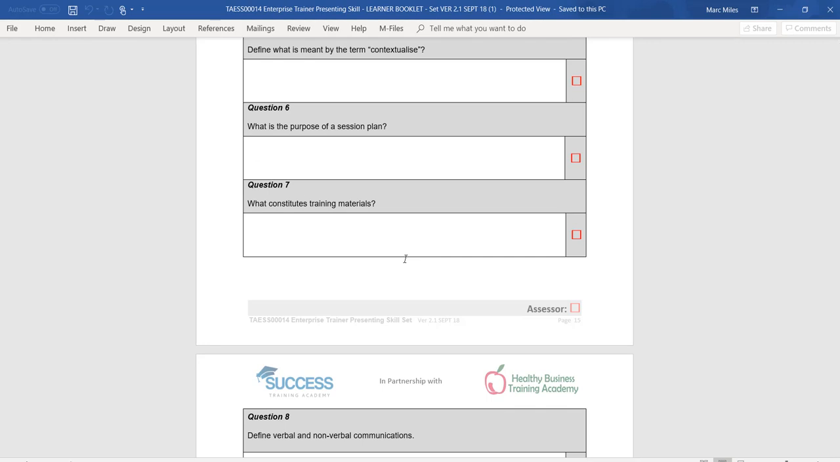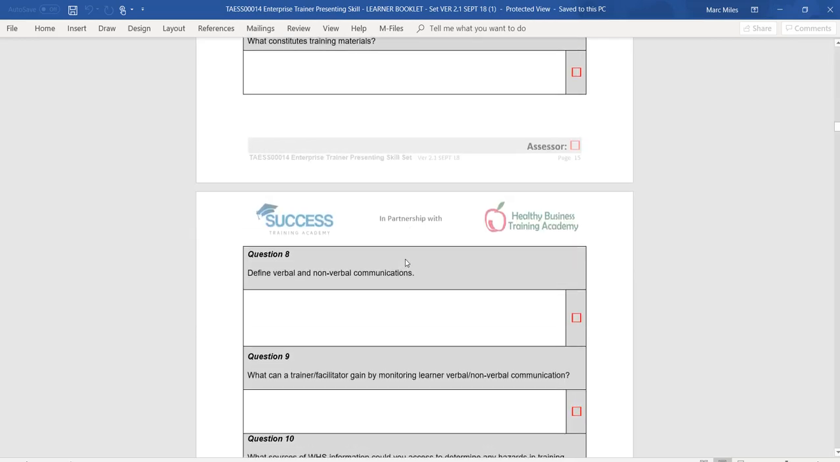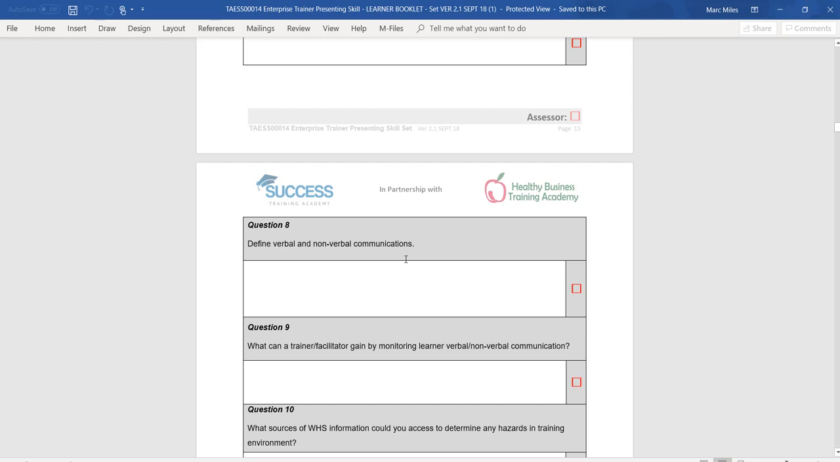Okay. Well, anything that would lead to supporting a learning experience. So handouts, posters, checklists, PowerPoints, flip charts, anything that really relates to the training content could really be a training material. All right, coming down. Question 8, define verbal and non-verbal communications.